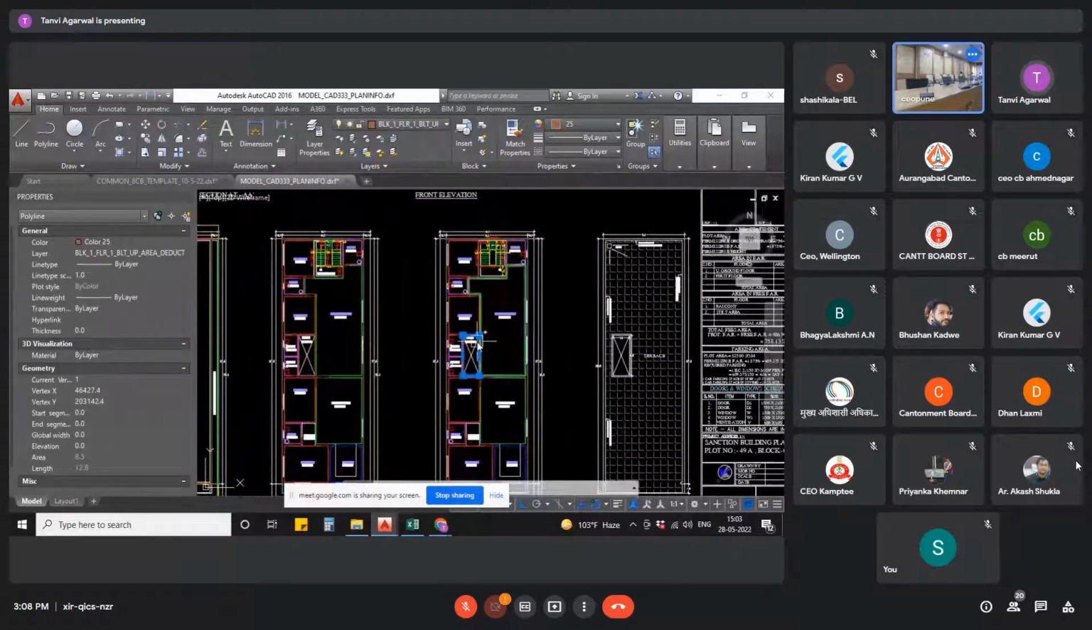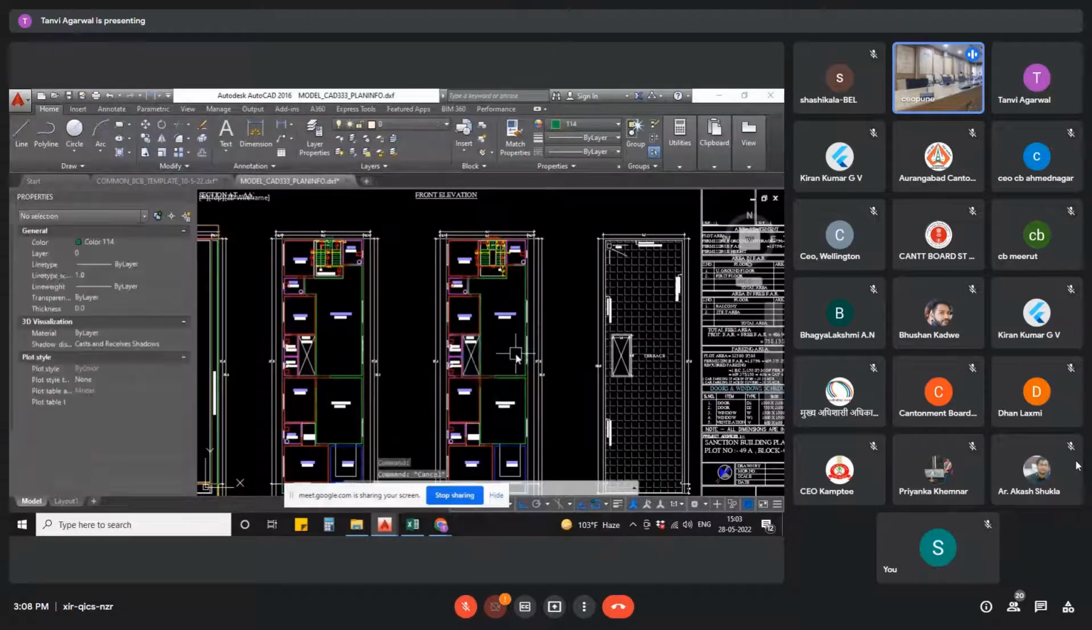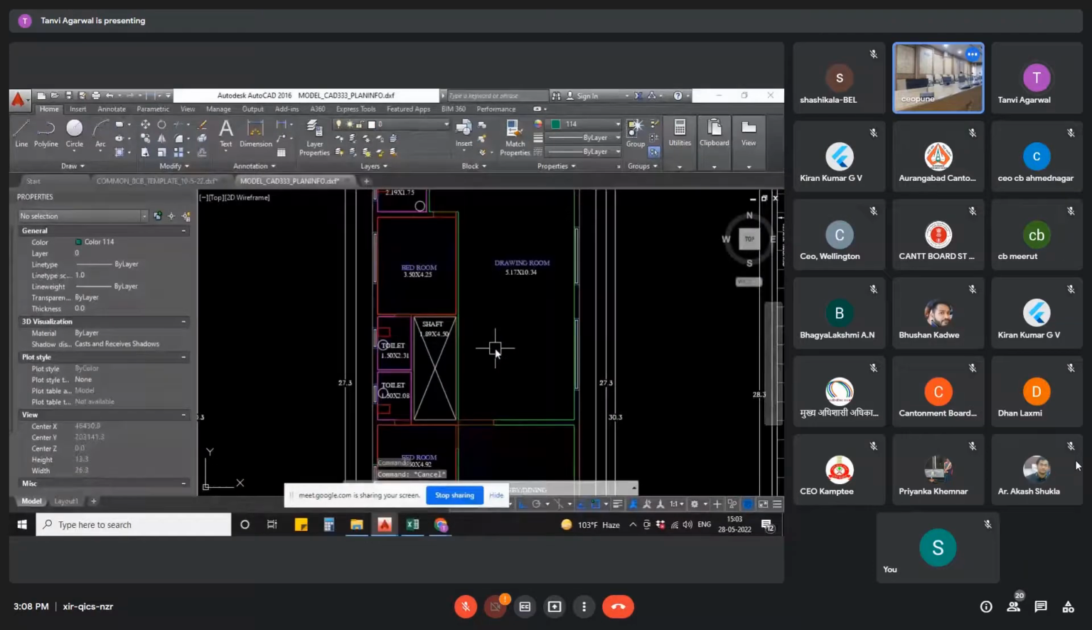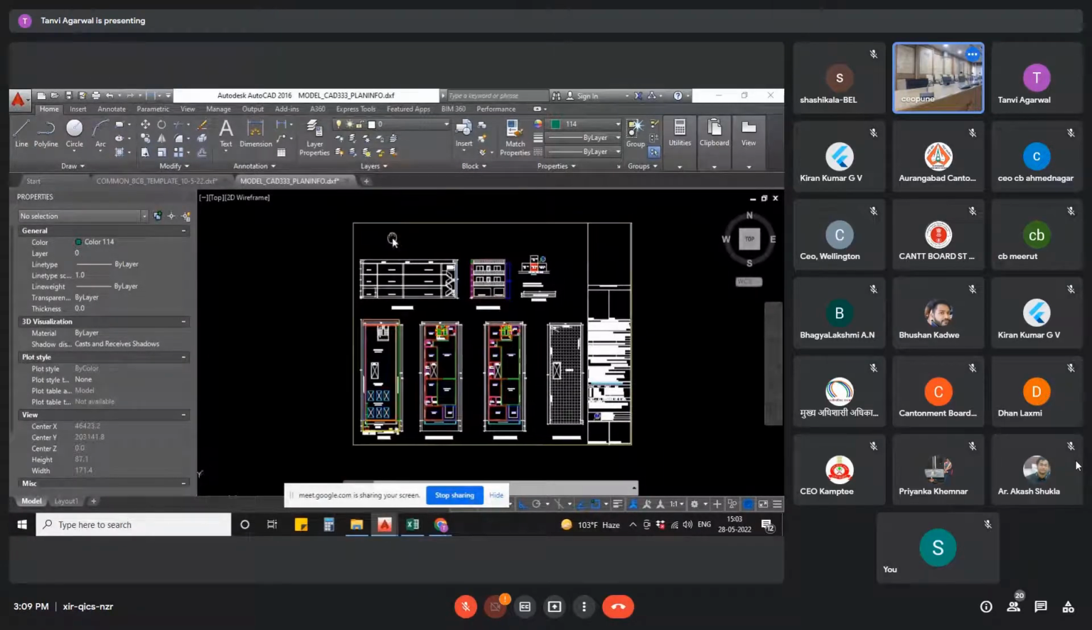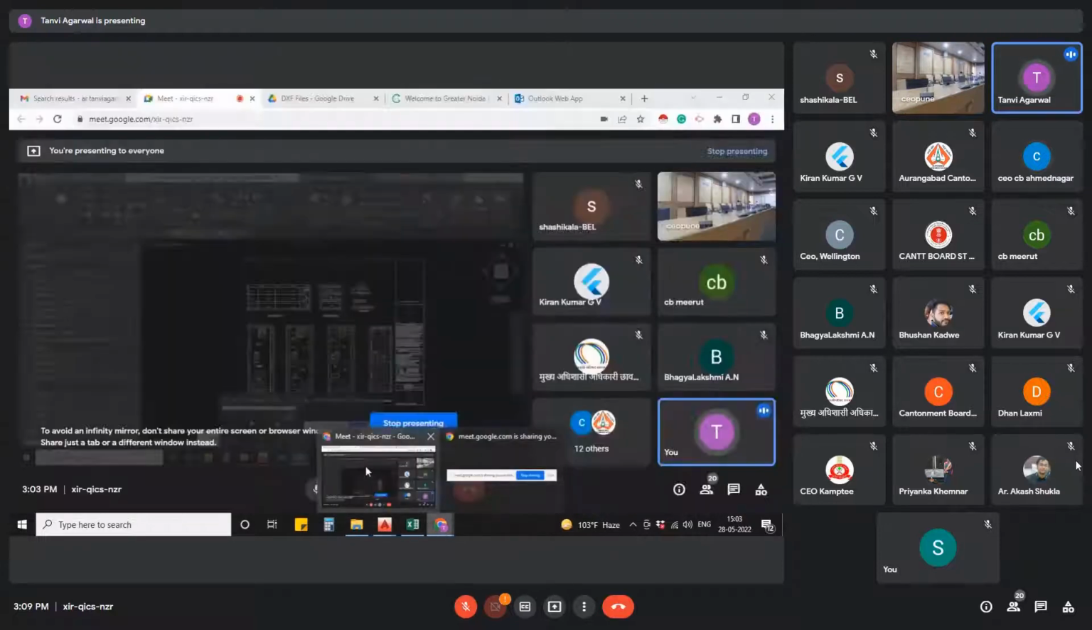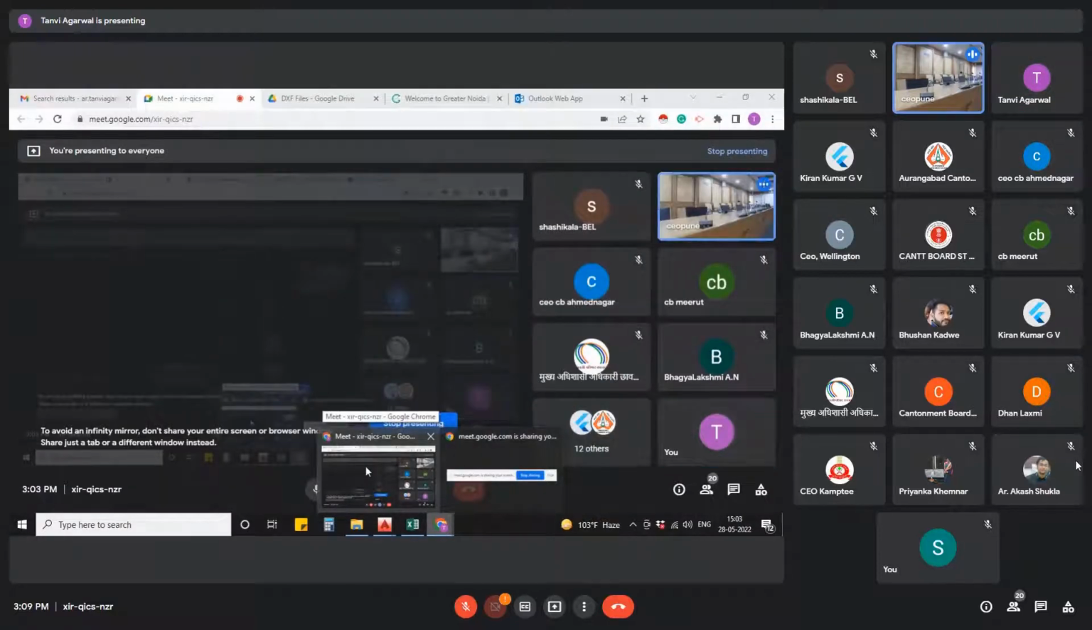Any other queries, sir? Madam, there is one query. Yes, sir. Area under road widening has not been shown in this plan. So how to show it there? From which CB are you asking? Pune Cantonment Board.